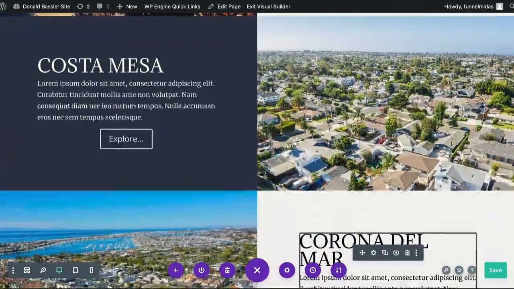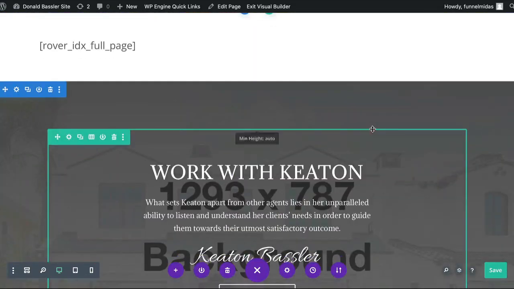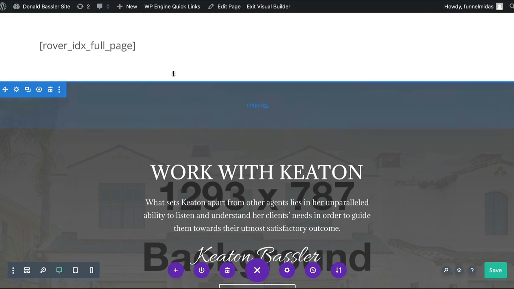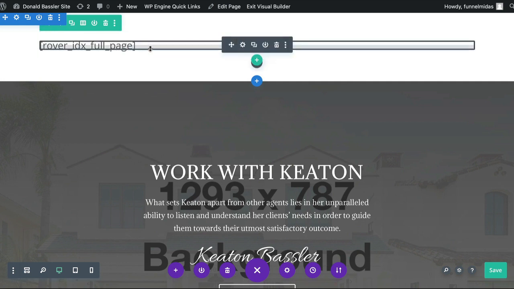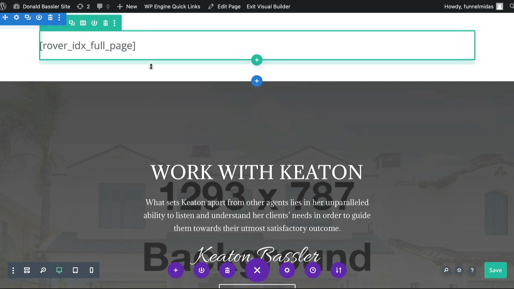We're almost to the bottom of the page. We get here to the Rover IDX. This is where your listings will typically be displayed. However, I have not configured this test site to accept my Rover IDX user number. So I'll show you how to do that in the next video.